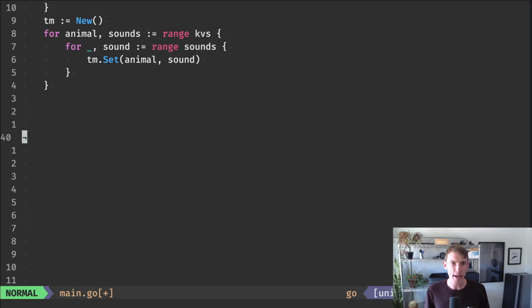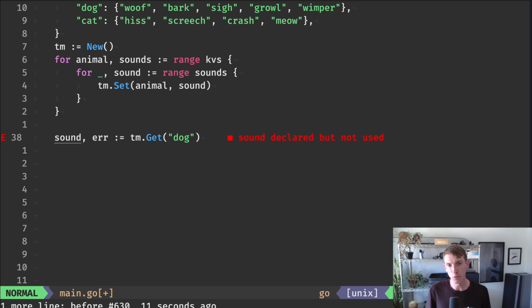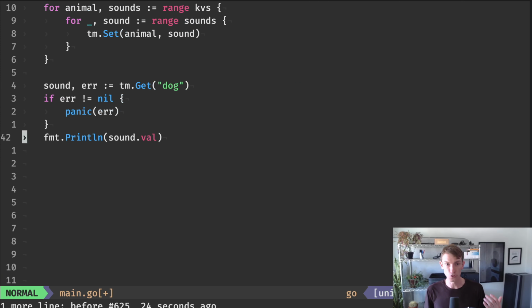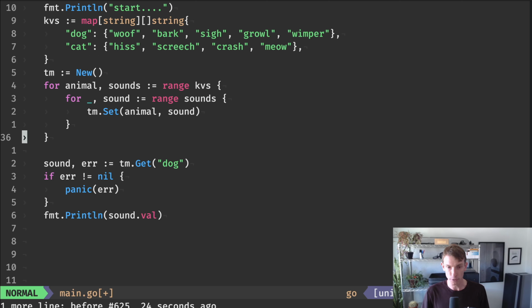Okay, so now we're back inside of main and we can test out get. First, we'll capture sound for the latest value that was added to dog. This should be the latest because there is no timestamp inserted. If an error is returned, we will panic. Then we'll just print out sound and see if that works. In the case of dog, the last sound inserted was whimper, so we should get that returned.